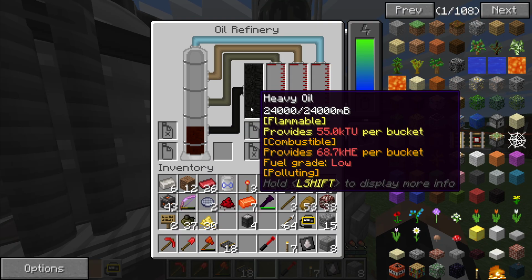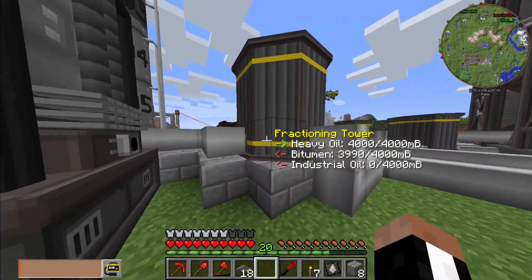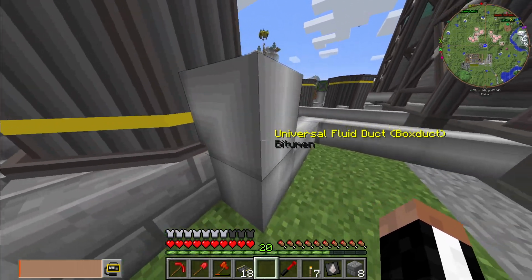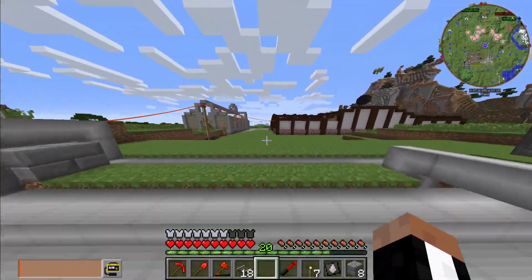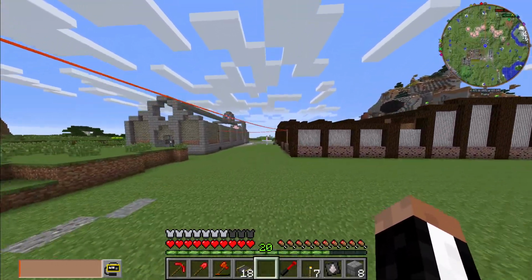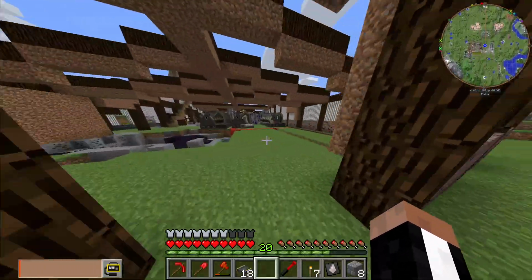So your heavy oil is processed in a fractioning tower. It gets you bitumen and industrial oil. Currently, my bitumen is backed up on this, which is a good thing that I've noticed this. I noticed it yesterday too. I just didn't even bother to do anything about it.